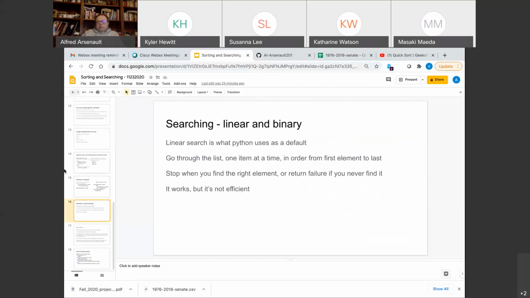Why you sort things is typically so you can find things quickly. You want to search and find something very fast. The default searching algorithm for any language, Python in particular, is called linear. I want to find out if a value is in a list. Did anybody get a perfect score of 75 on the exam? I have to go through every possible exam score one at a time from first to last and return a failure if I never find it. No, nobody got a 75, or I stop and return the right element when I've found what I'm looking for.